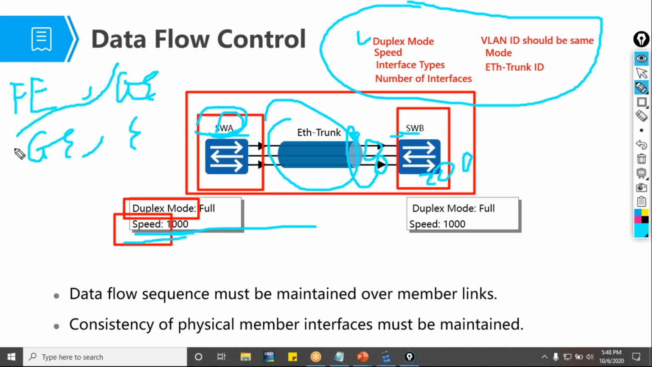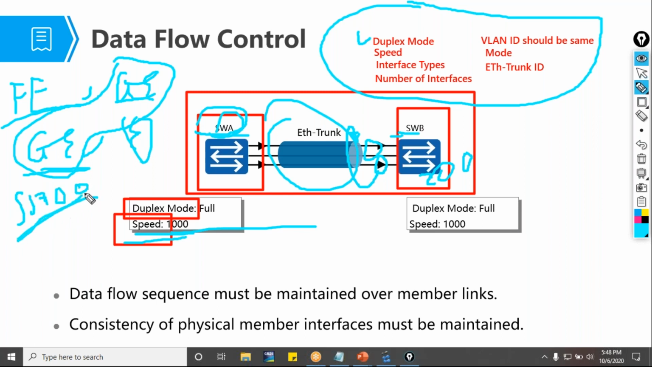Those two interface types should be the same. For example, gigabit Ethernet to gigabit Ethernet, fast Ethernet to fast Ethernet, and Ethernet to Ethernet. I know most of the S57 series Huawei switches have gigabit Ethernet interfaces.